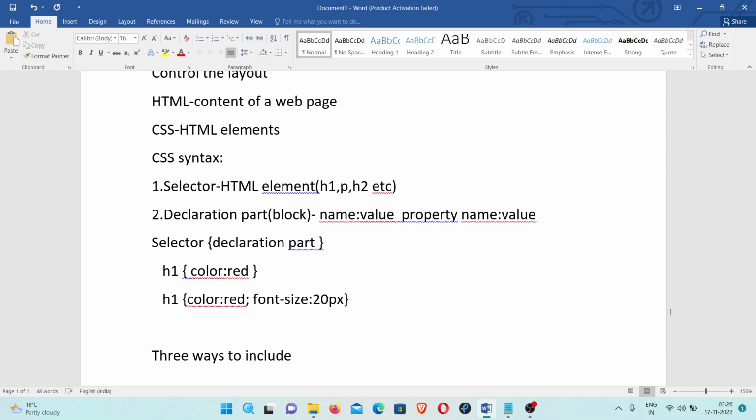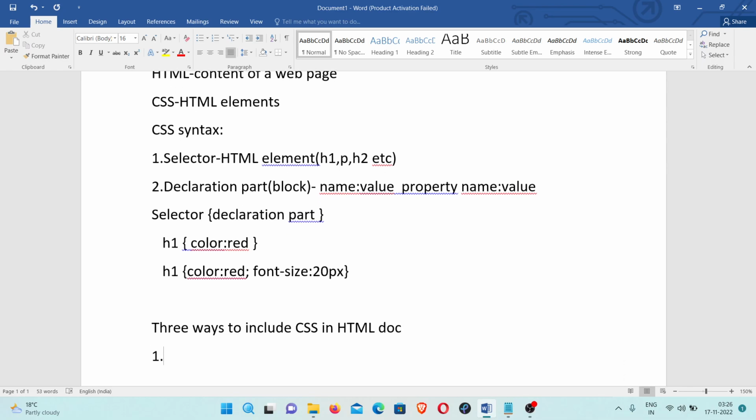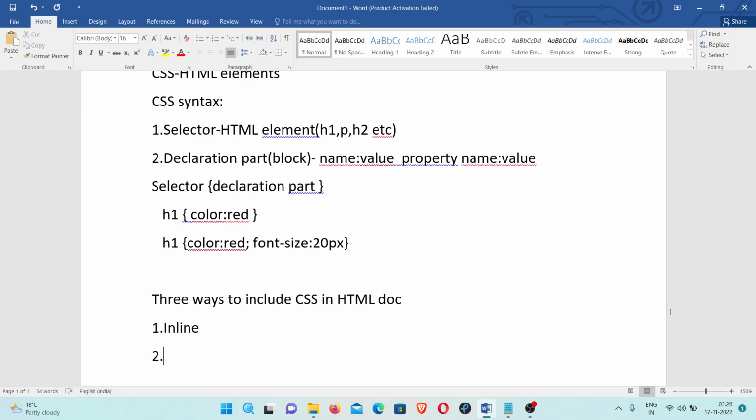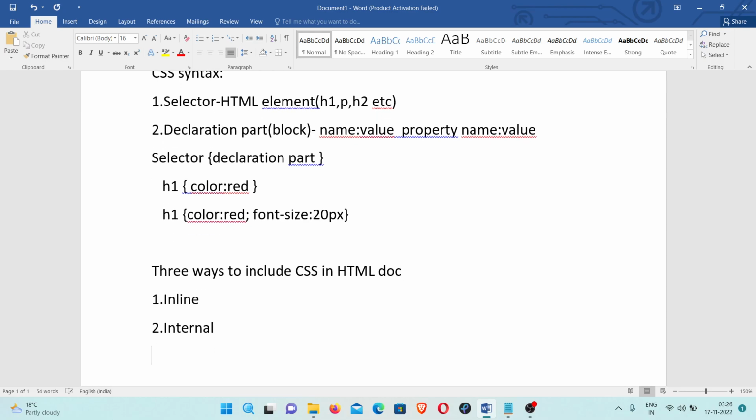CSS and HTML. HTML document. What are the three ways? First one is inline, then second one is internal, then third one is external. Okay. Inline CSS, internal CSS, and external CSS. The inline CSS is also called document level CSS.